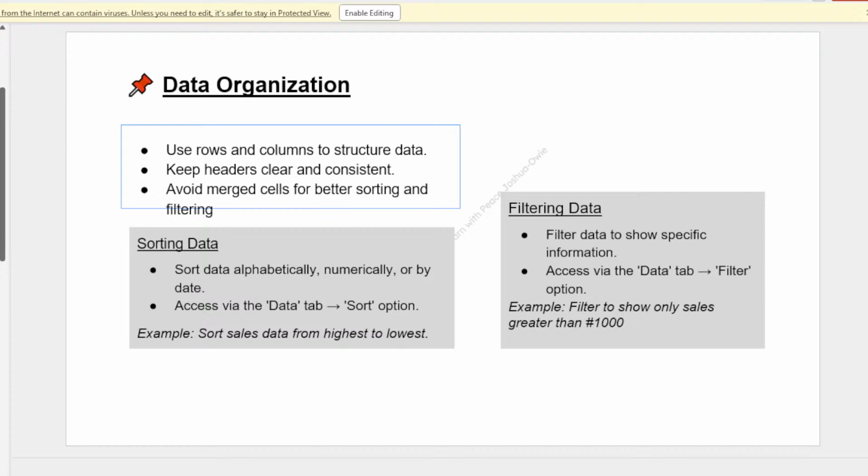Yes, so it's important that you use headers to keep your data clean and clear.